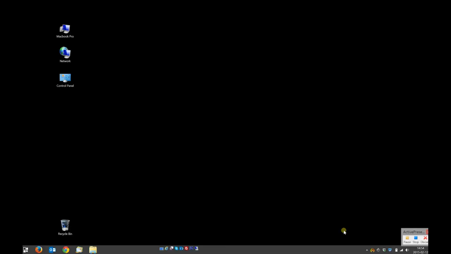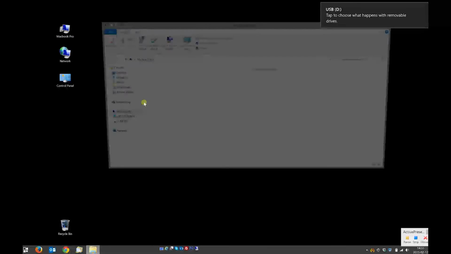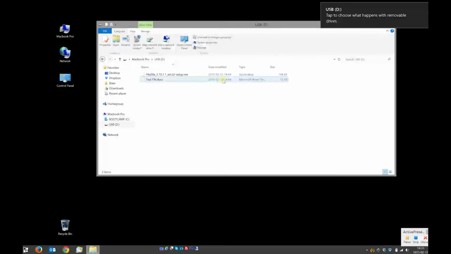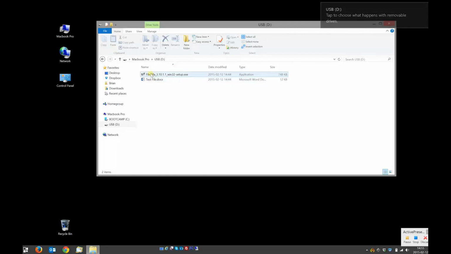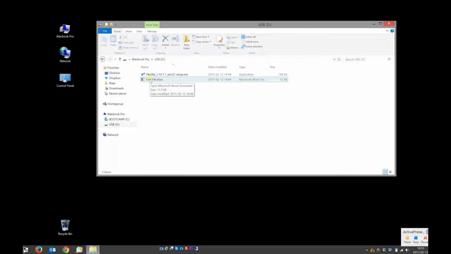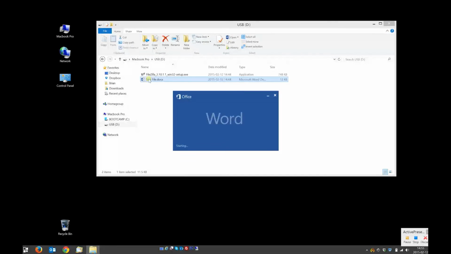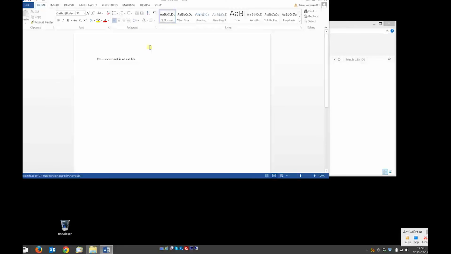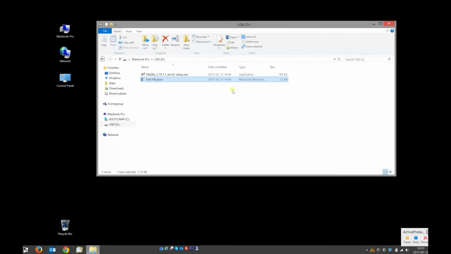Okay, now that I have the endpoint installed on this computer, if I plug this USB drive back in and we click on it, you'll see that now the files are readable again. I don't see the .ws. I'm not prompted for decryption information. If I open the file, it says this document is a test file, which is what it said earlier. So you can see that it is completely transparent.